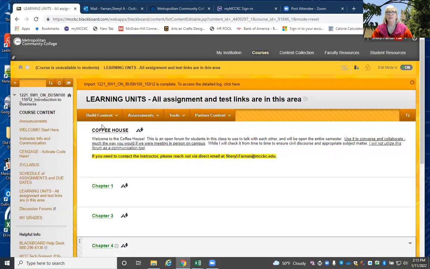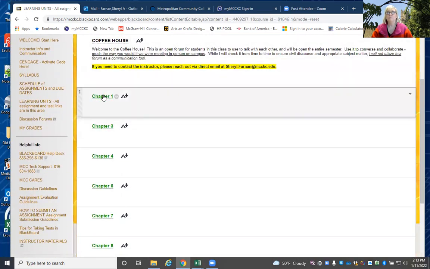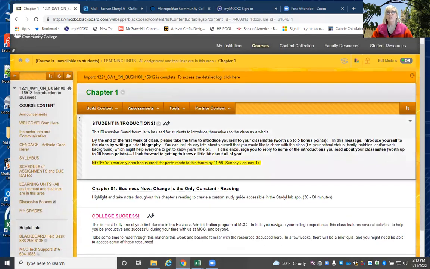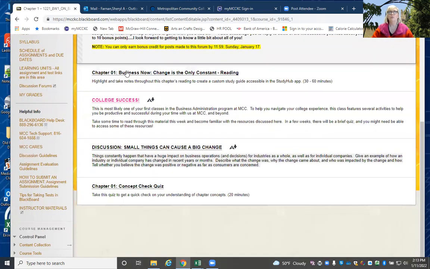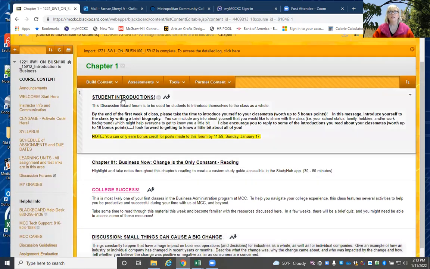Each chapter has its own link. So let's start with chapter 1. In chapter 1, when you click on it, you see all the work that's due for chapter 1. The first thing you'll need to do is introduce yourself to the rest of the class. So write a paragraph or two. It's worth up to 5 bonus points or extra credit. These will be due by Sunday, the 23rd.